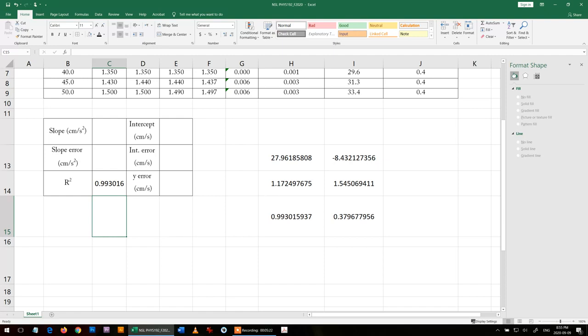Slope error is 1.17. Error must be one significant digit, so I write 1. Number has to match the error in terms of accuracy. So here I see ones, so accuracy must not be less than ones. So I write 28. And the units, I prepared it before, and the units will change based on the experiment, of course.